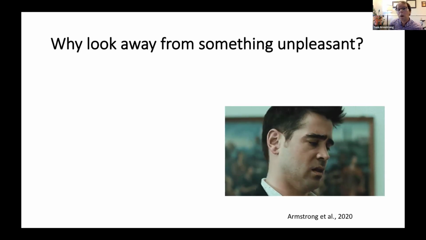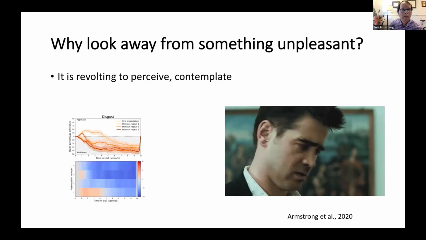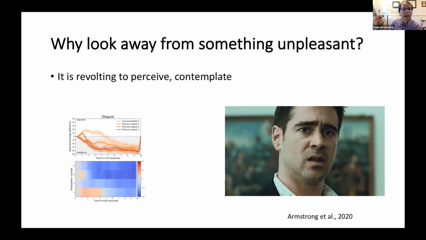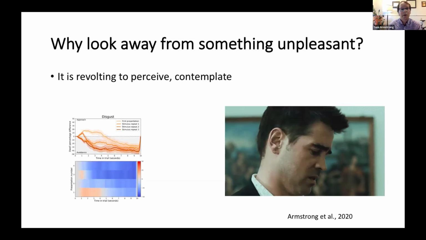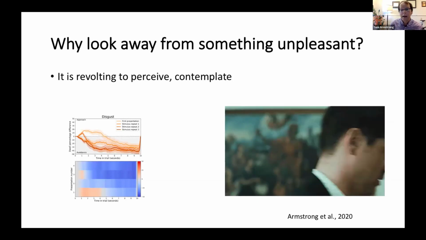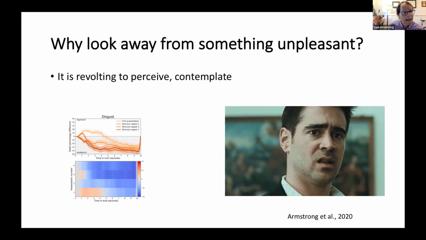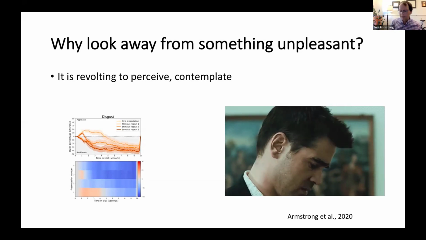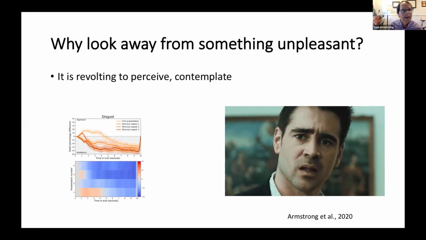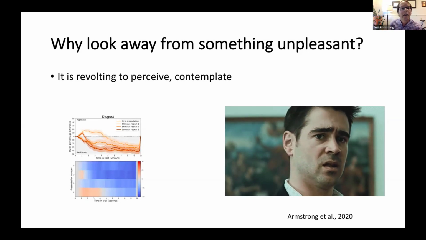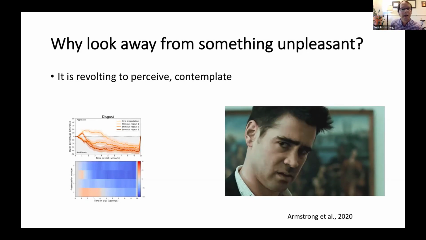Why is it that we look away from something unpleasant? Well, as I've noted before, this seems to be pretty unique to disgusting stimuli. It's also been observed for undesired nudes that people rate as disgusting. And I think this might provide some insight into the nature of disgust, that disgust involves stimuli that are inherently revolting, unpleasant to contemplate and perceive.